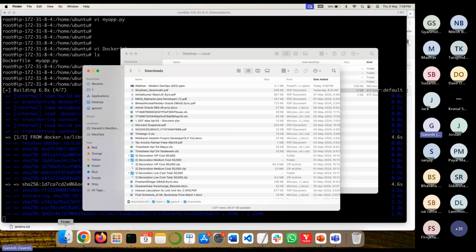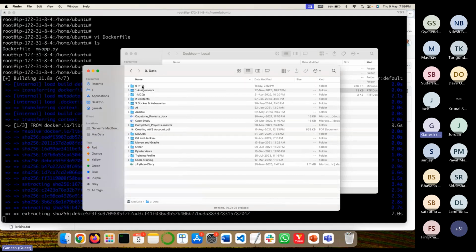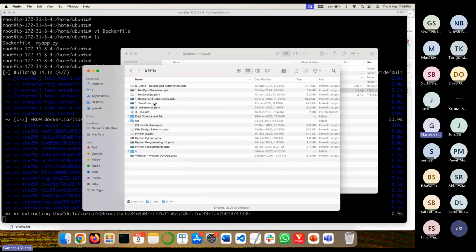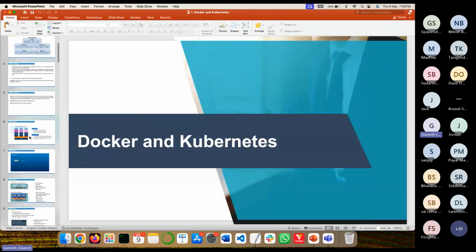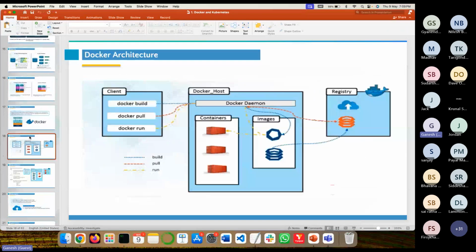There are sites, documents, or PowerPoint documents that also help you learn more about Docker in detail. But for now, I just want to show you one thing. Yeah, so this is the architecture.